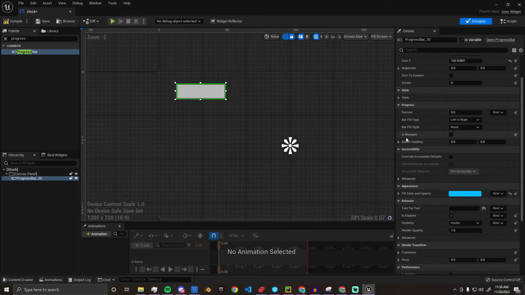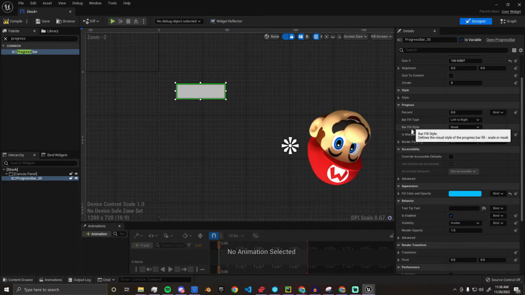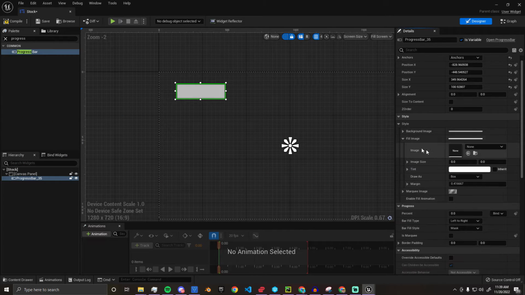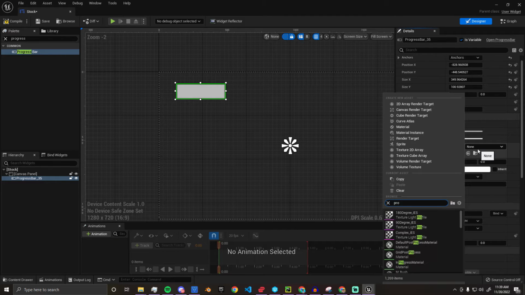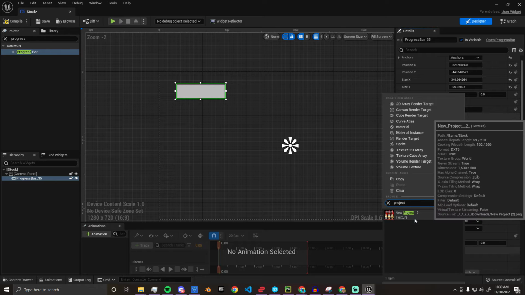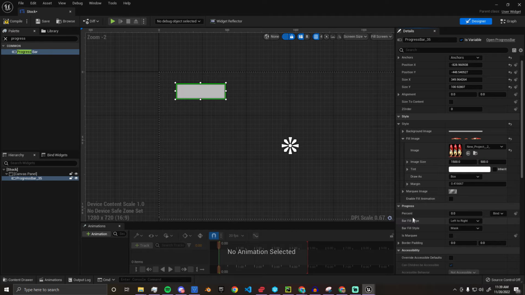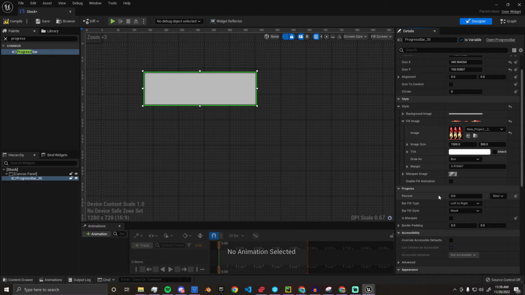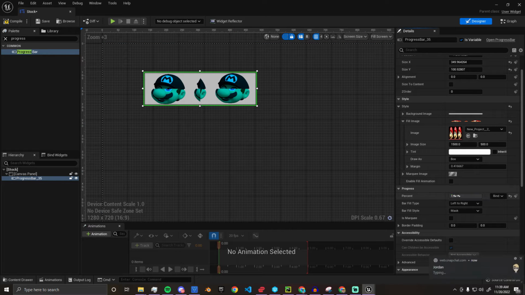And then to add Mario, we got to go up to style, fill, and then under image you're gonna look for whatever you named your image. Mine's new project _2, which is a great name, and we can't see anything right now. That's because the percentage is at 0, so just scale that up.